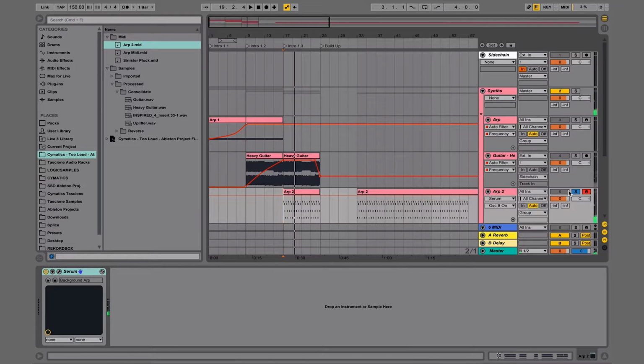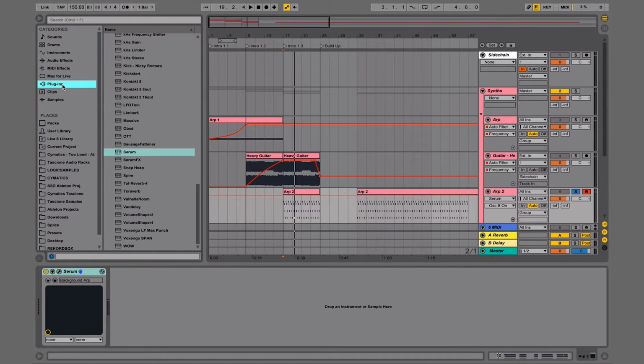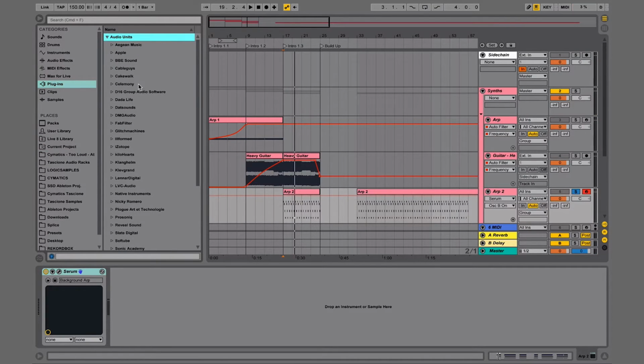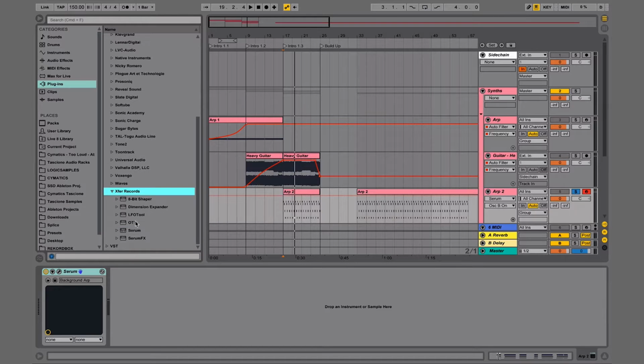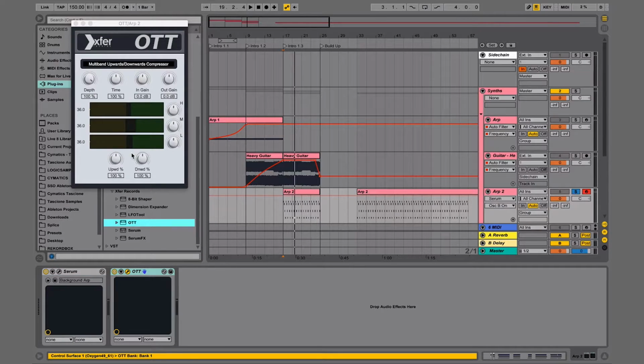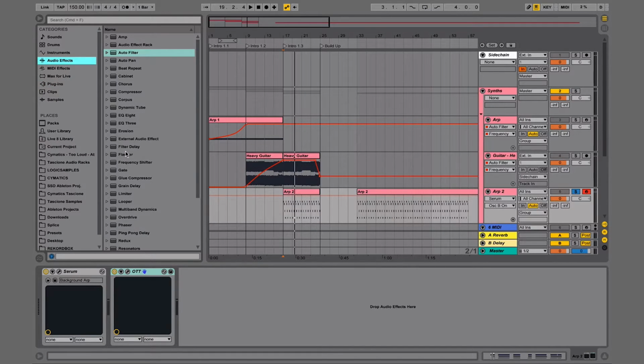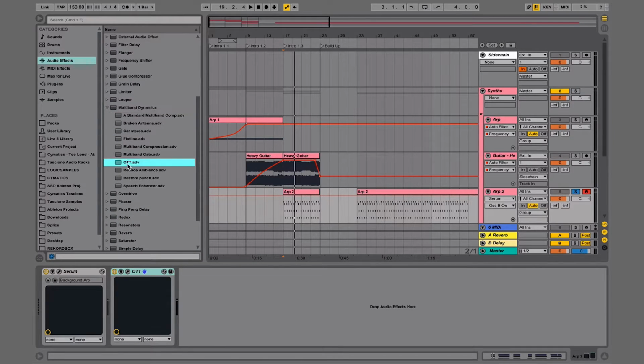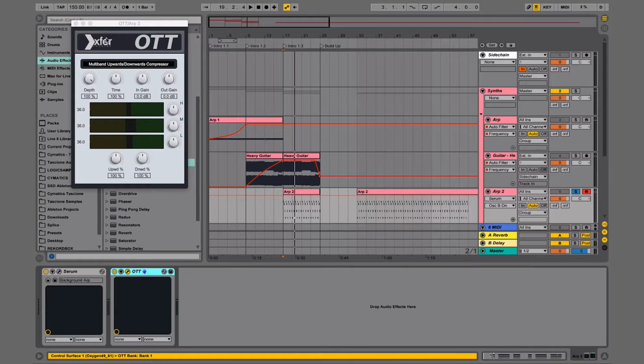All right, so that is our sound that we're going to do. Let's go in and we're going to process it a little bit. What we're going to do next is we're going to go down to our plugins, and I'm going to go to my audio units, go to Xfer Records, and we're going to open up this OTT. And this is a free plugin on Xfer's website. But if you don't want to use that, there is something very comparable, which is under the multiband dynamics and audio effects. And you can go to this OTT as well. So we're going to go to OTT and we're going to listen to this.